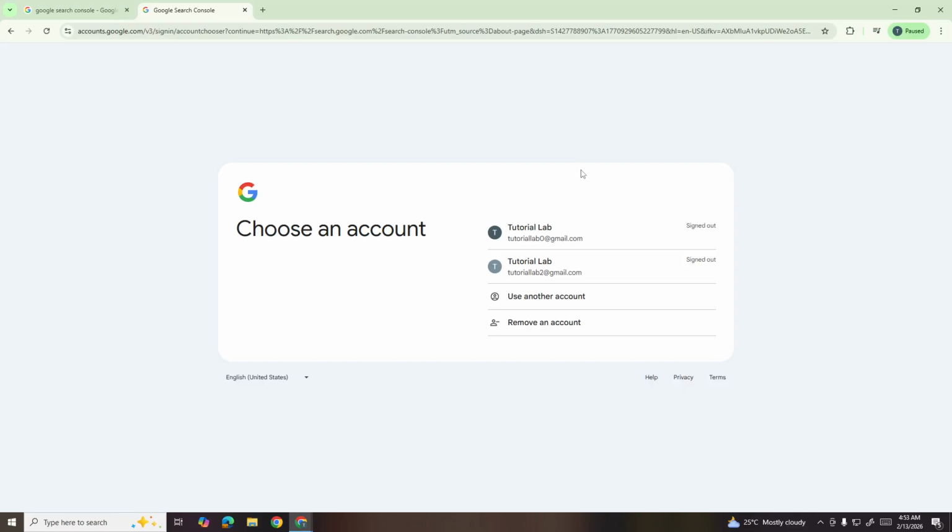Now, here's the good news. Creating a Google Search Console account is actually quite simple. The only requirement is that you need to have an existing Google account. If you already use Gmail or any other Google service, you're all set. If not, you'll need to create one first, but that's a quick process that takes just a few minutes.